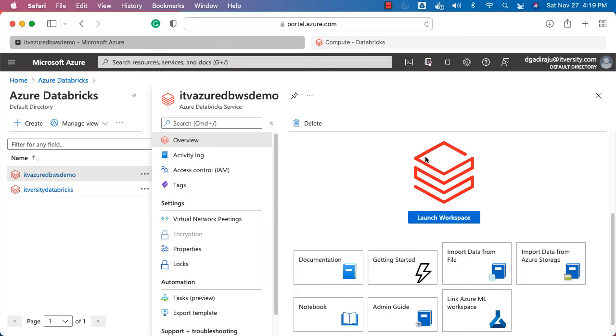If you recollect, when I created this workspace, which is nothing but ITV Azure DB WS demo, I created a new resource group. At this time, only this is there as part of that resource group. If we delete that resource group, it will take care of deleting this workspace as well. Now we should be able to go to the resource groups. We can review the details. Then we should be able to take it further.